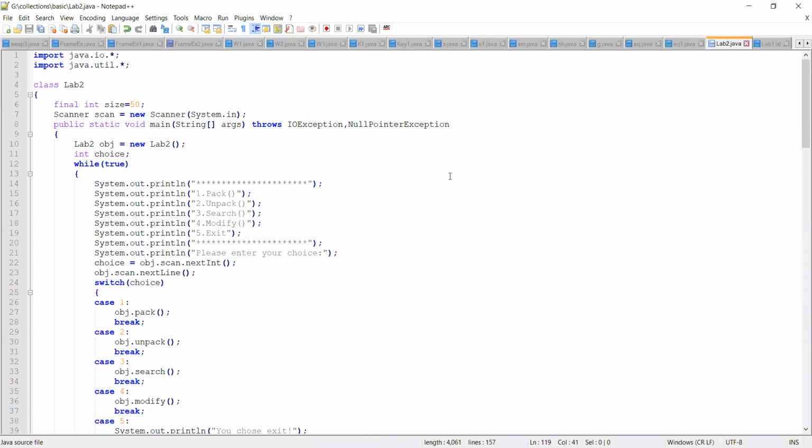In the lab 2 program, they're asking you to work on student objects. For each student, they're asking us to create a set of attributes: the student name, the student USN, the SEM to which the student belongs, and the branch to which the student belongs. We are considering these 4 attributes of a student whenever we perform the various operations. For that reason, we have written a Java program wherein they've asked us to implement a pack function, unpack function, search function, and modify function.